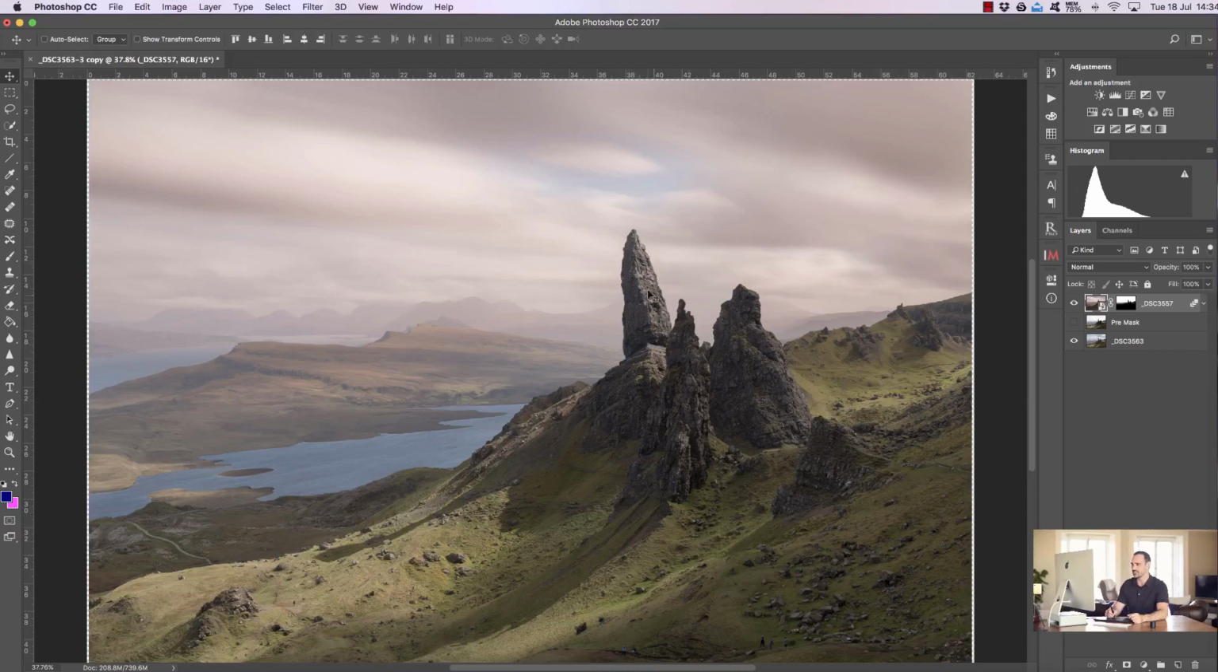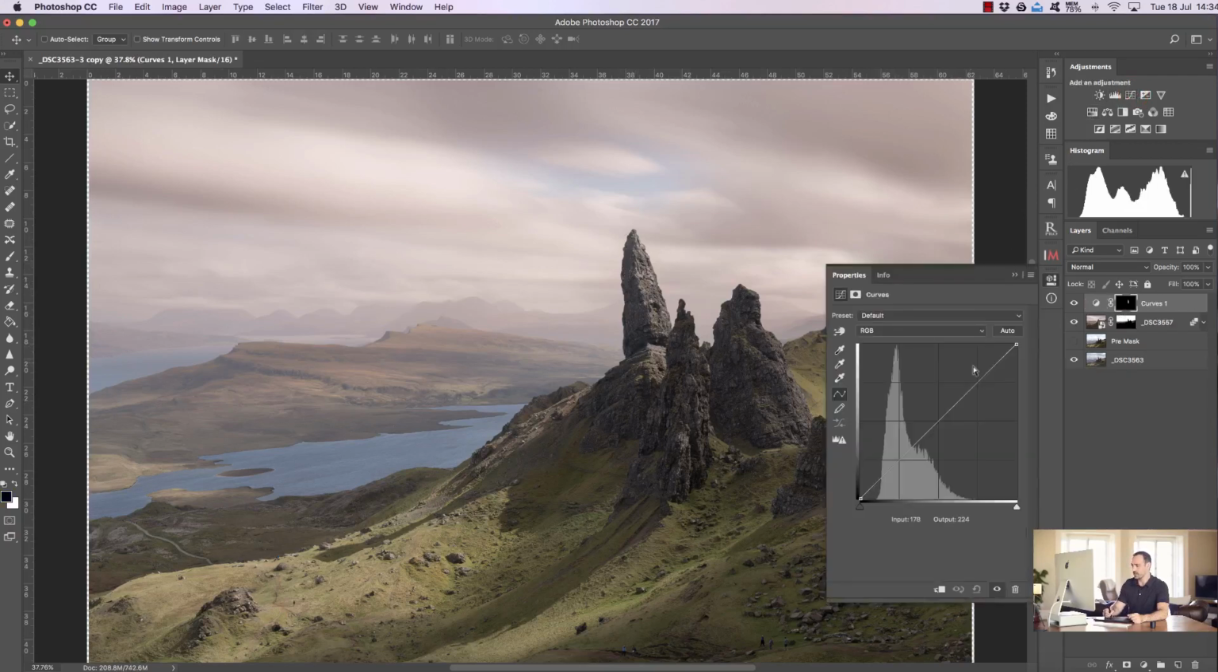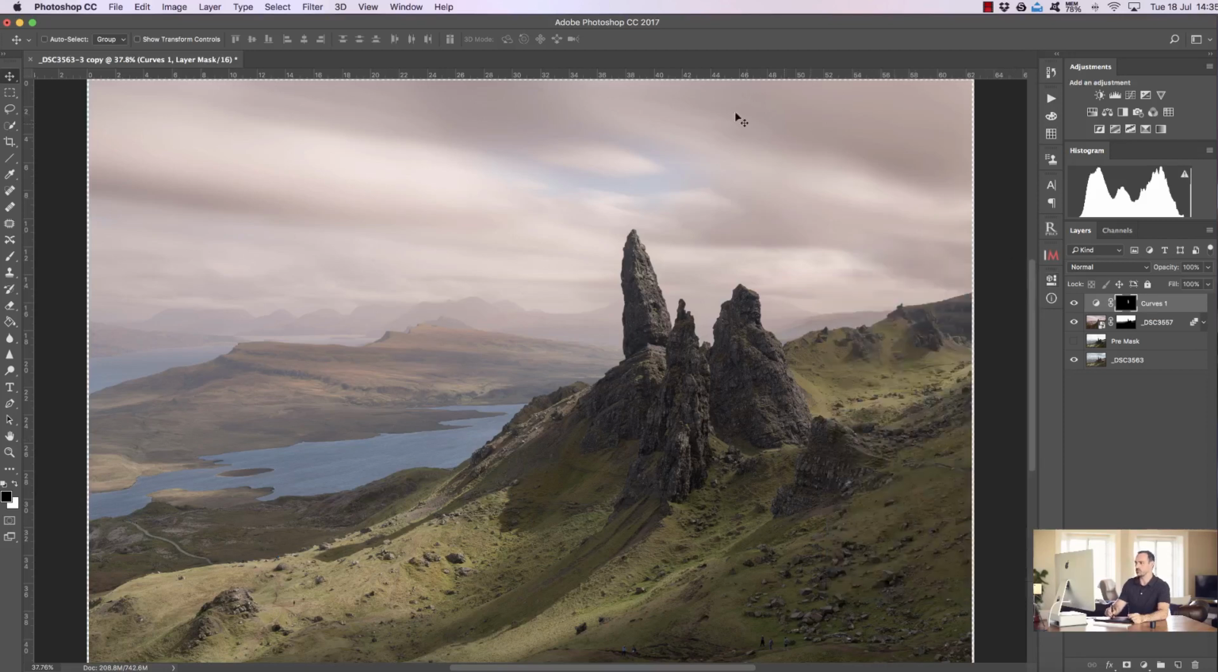But since we've still got this selection active for this rock, I can open up a curves layer and I can bring down the brightness level of that area. And you can see we're darkening it quite naturally. But there's some harsh edging where the selection ends. So we can bring up the shadows just a little bit. We're creating a more natural rock which complements the brightness of the sky. So that's before and after. You see, it was just a little bit too bright.